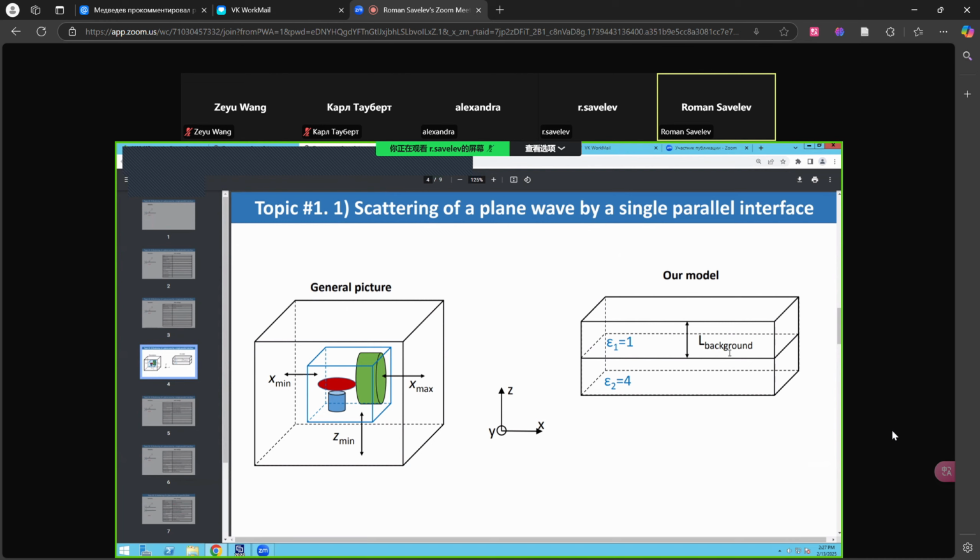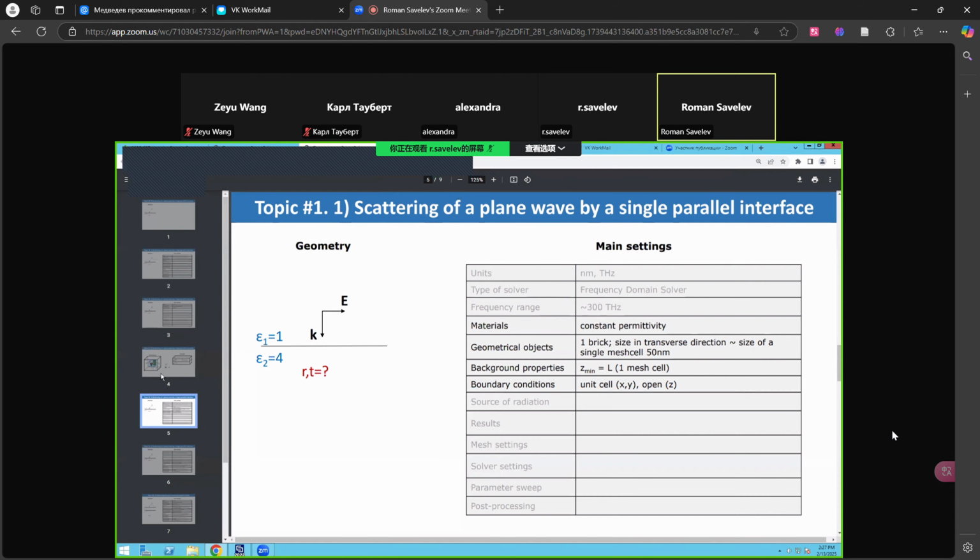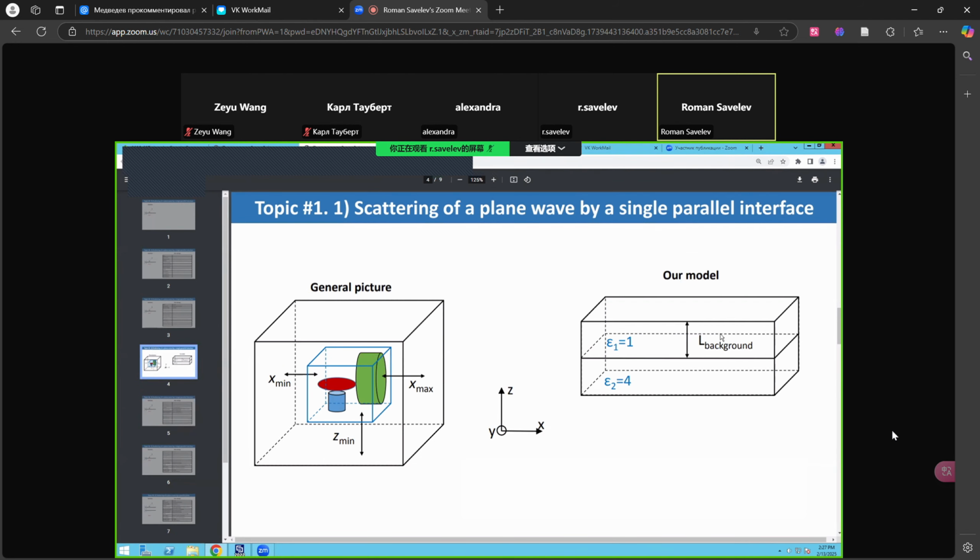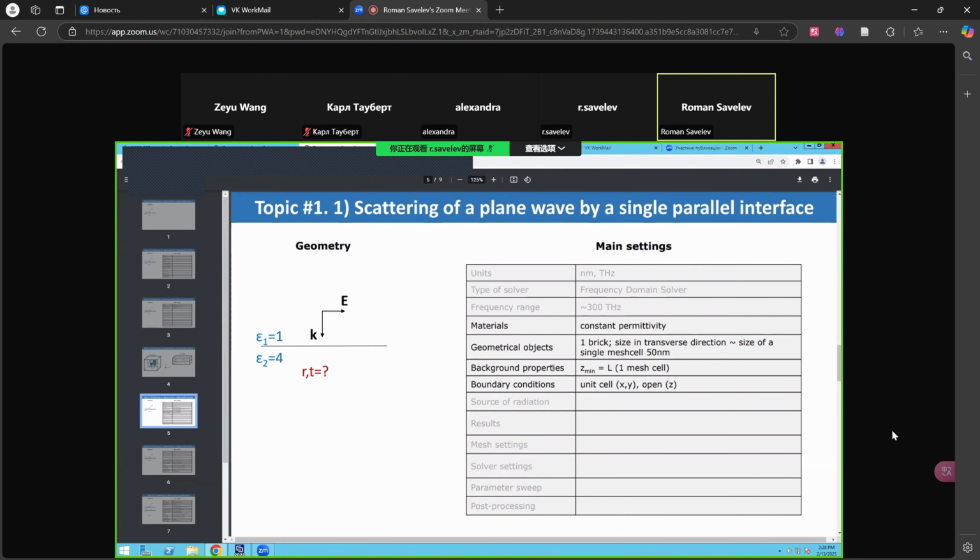In the problem we are solving right now, we do not have near fields. We have only a propagating plane wave, and this is far field. So we don't need to put the boundaries of the calculation domain far from the object. We can do it with just one mesh cell. All the sizes in all directions can be of the order of one mesh cell, and this will be the minimal size. So let's set this in CST.